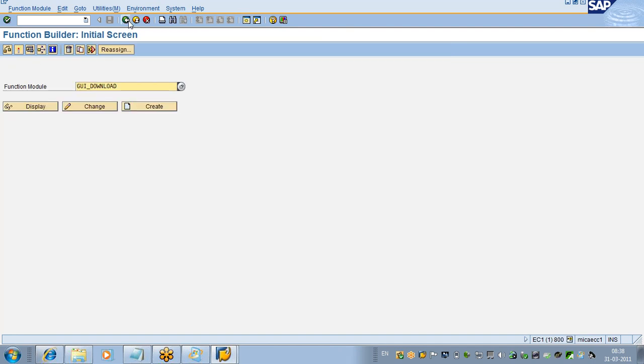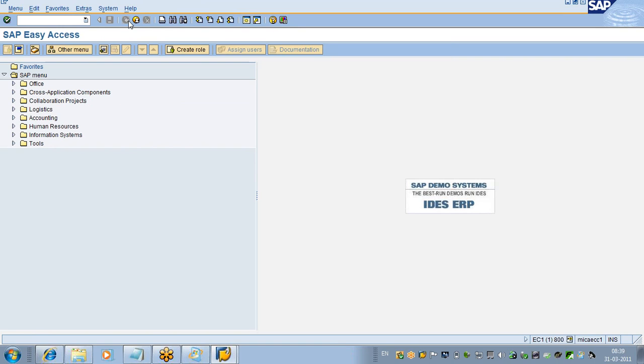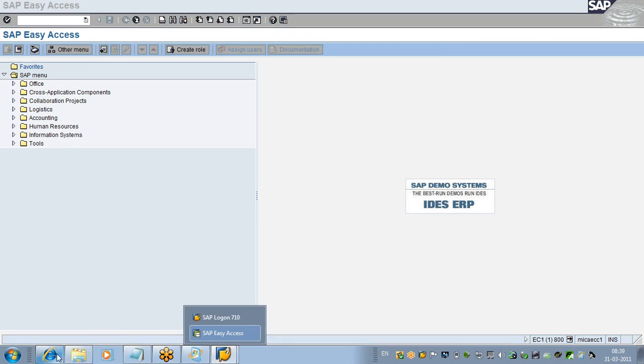And if you want to download it to the application server, you need to write the syntax OPEN DATASET. Remember the open dataset syntax. You need to write that syntax if you want to download to the application server. So try this.